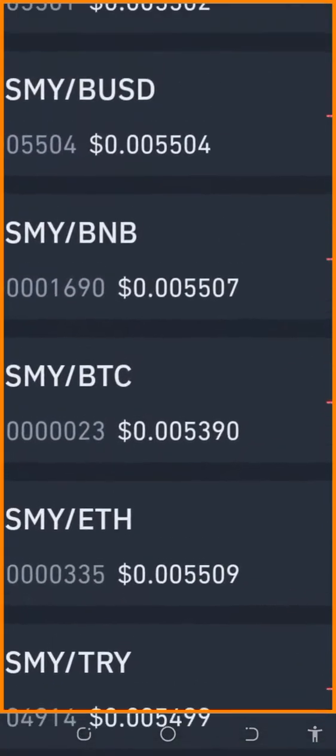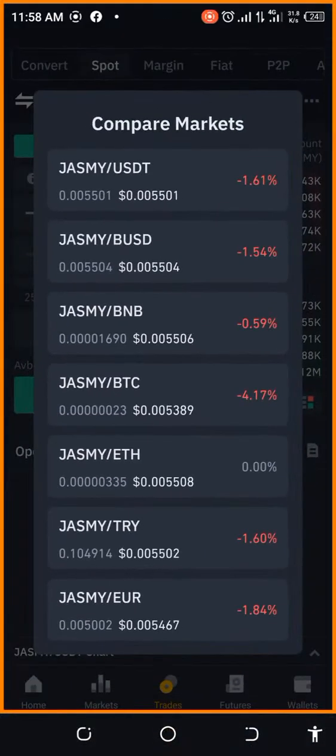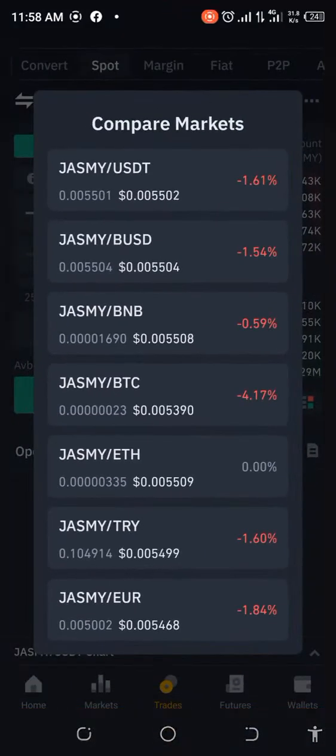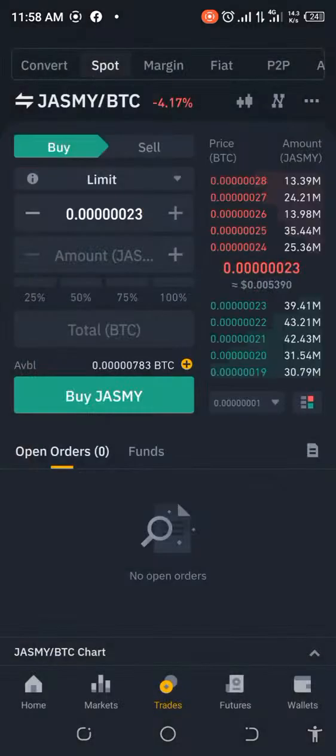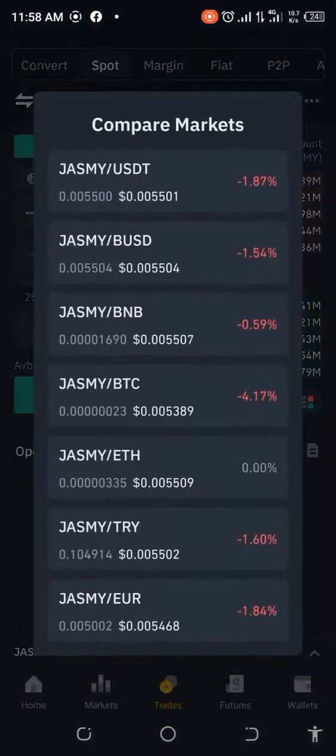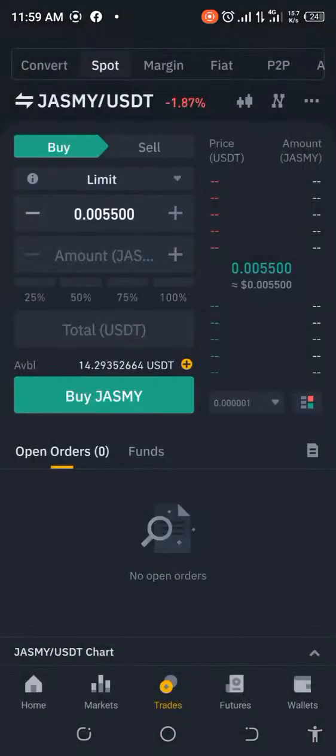And like I always say, you need to always simulate first. So the first thing I want to do is simulate. I'm going to work with the Jasmine slash BTC pair first, simulating with the amount of money that we have here. Don't forget, let me go back to Jasmine USDT so that you will see what we have.